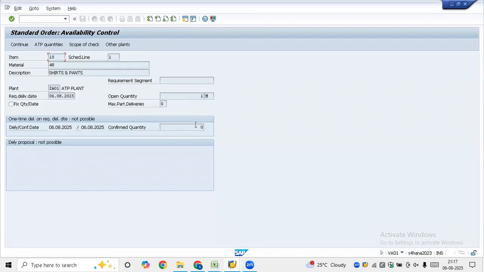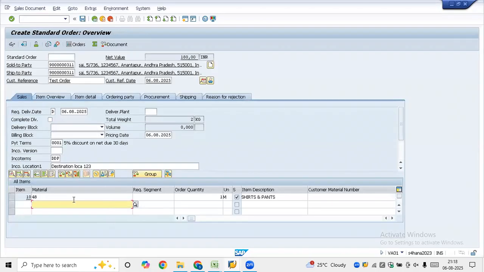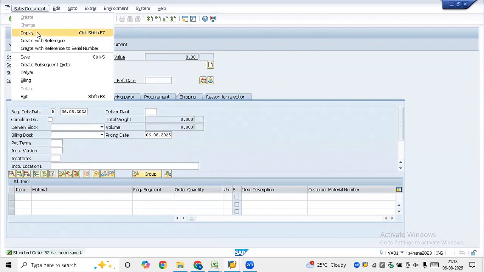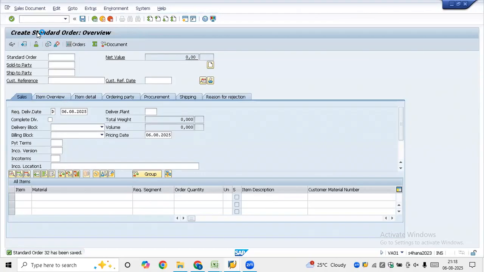See, if you guys get this, don't worry, because there is no stock. What you do, continue. Okay, it will come to the same screen. Now I'll just blindly say, see, order saved. What you have to do, then go display. Because first you need to save the order, then only you will get to know. Otherwise, you will lose the data.